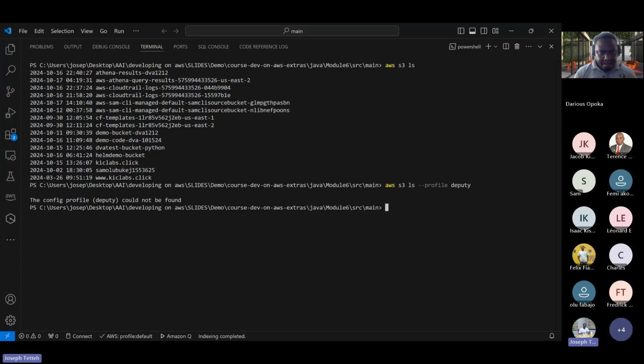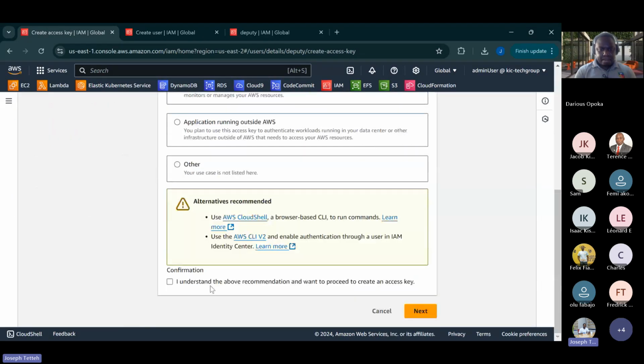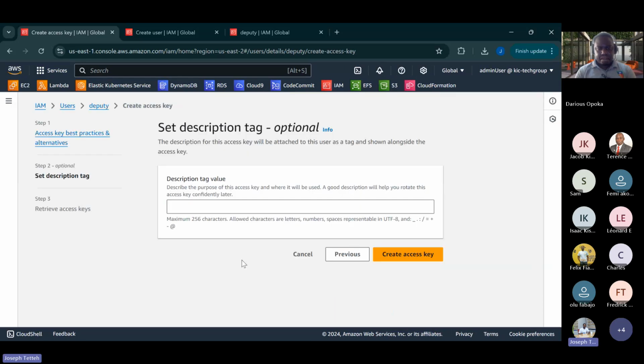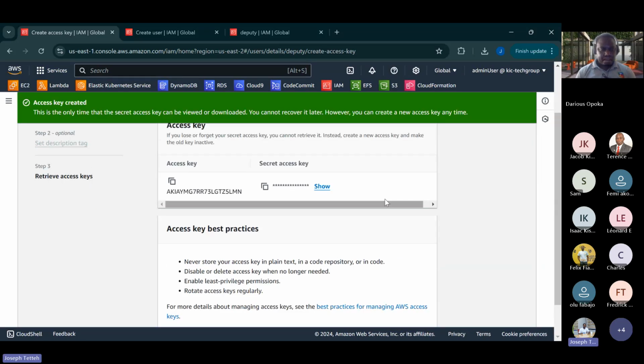I create an access key. So this is what I use for programmatic access. Once I create the key, it gives me an access key and a secret access key. These are like when you are SSHing, you have a private key and a public key. The access key is public and the secret access key is private.